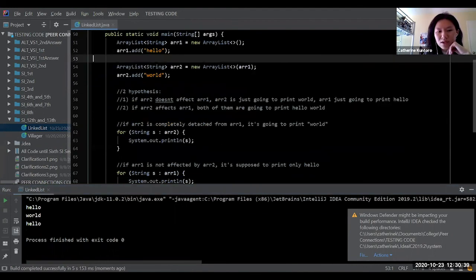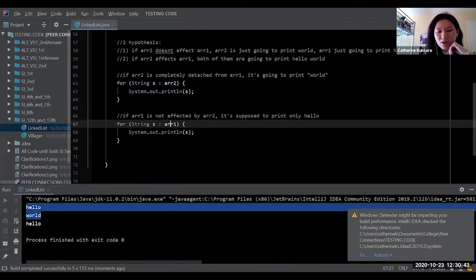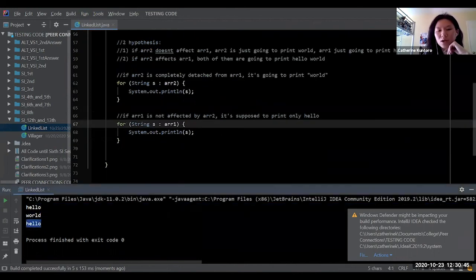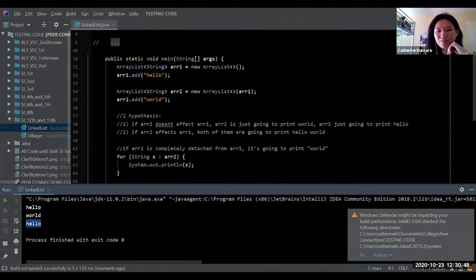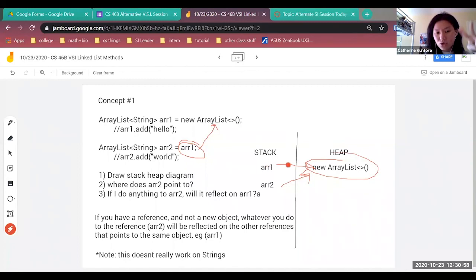Yeah, as you can see, array2 only prints hello world, while array1 only prints hello. Therefore, they're completely two different objects, because array1 is not affected by the changes in array2. So the key concept over here is that if it's two references pointing to the same object, whatever change you make to one reference will be reflected in the other reference.